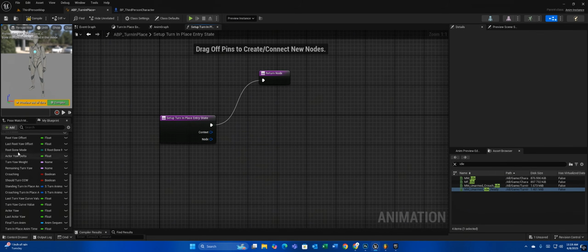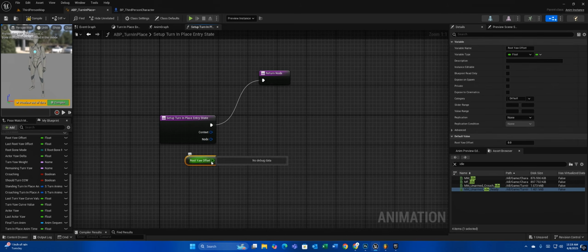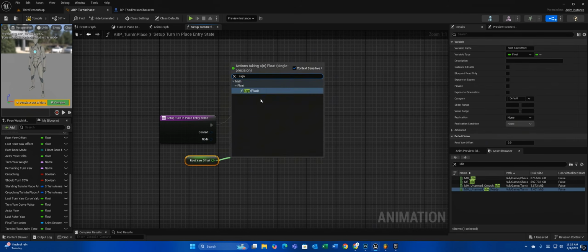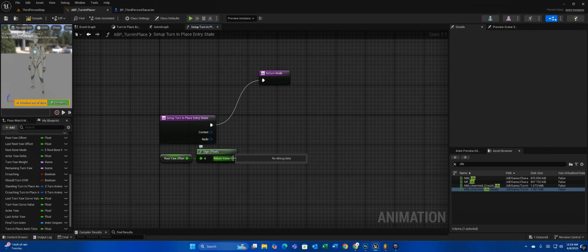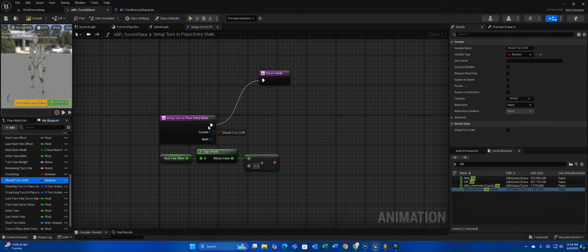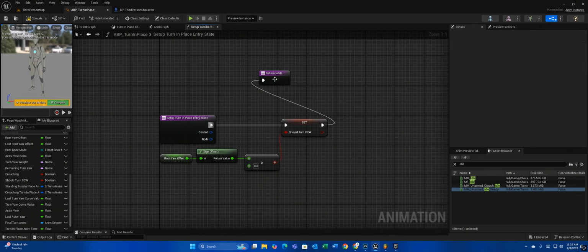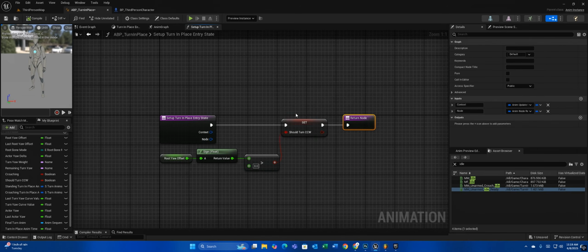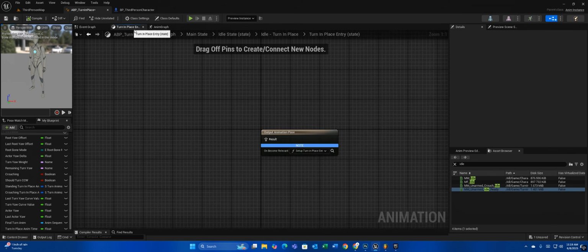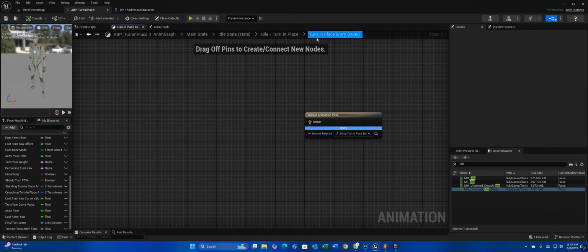So let's get the root yaw offset again, and let's get the sign. All right, so we're going to check to see if this return value is greater than 0. And if it is, then we want to set our should turn CCW variable, which is our counterclockwise variable, and return. Let's close this. Head back to our turn in place entry state.